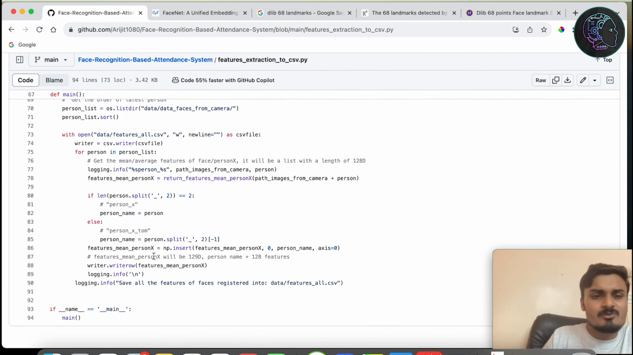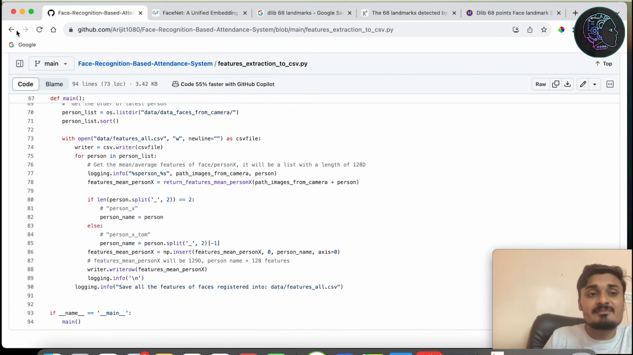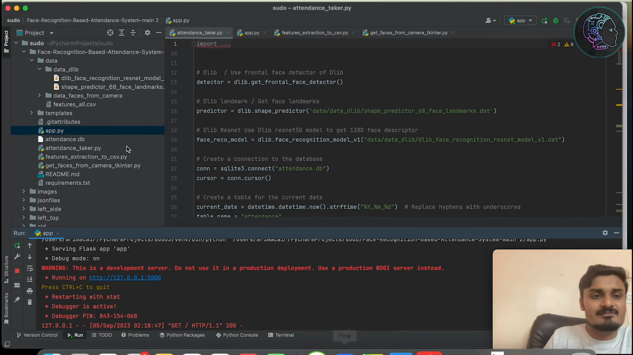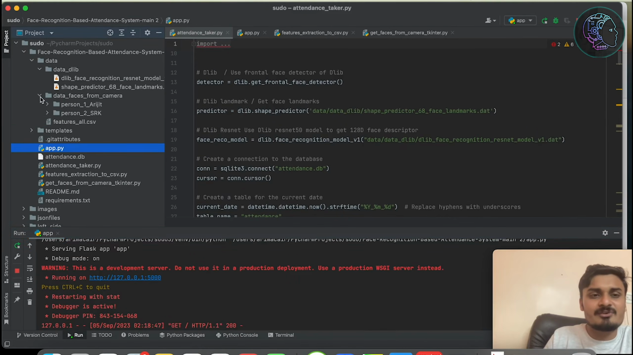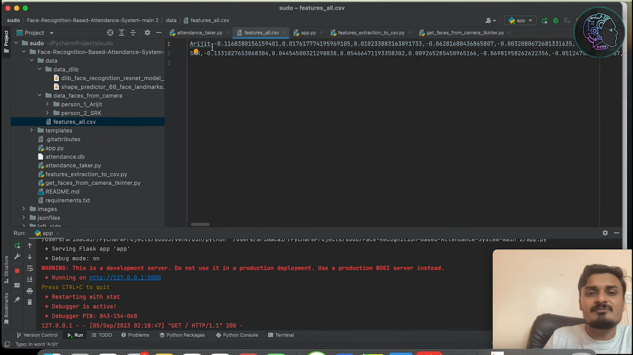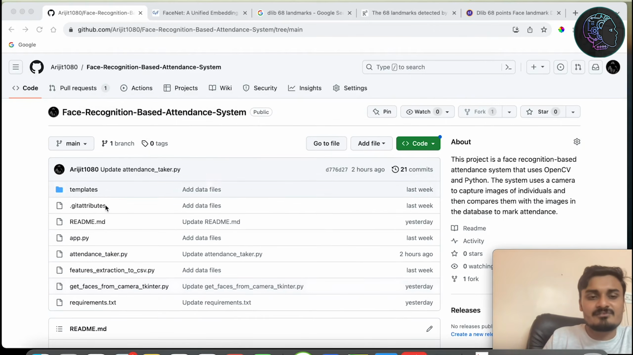So this is almost about this file. Basically, what this file is doing is taking the images from these folders, and for every person it's going to create a face descriptor. If we have multiple images, it's going to take the mean. So if you go to features all CSV, you'll see for origin it says a single array, for SRK it's a single array. It's a 128D array. So this is how this feature extraction to CSV file is working.